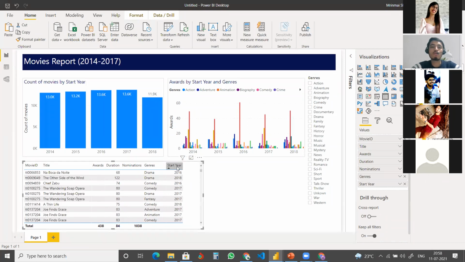And for this, I don't want to call it a start year, I'm just going to call it year. So I'm renaming this for the visual. So just rename it from the data tab here for this table. Okay, so now it looks much better. And nomination, duration, awards, movie ID, yeah, that's okay.